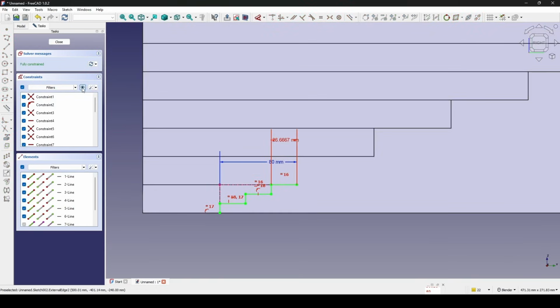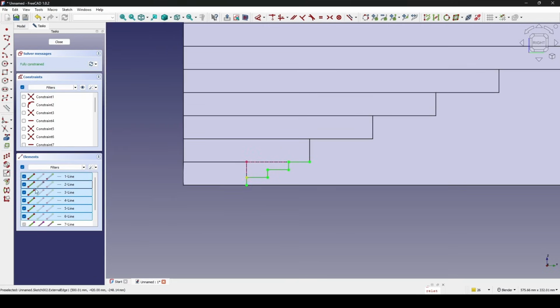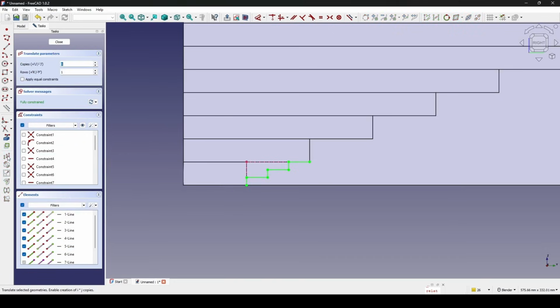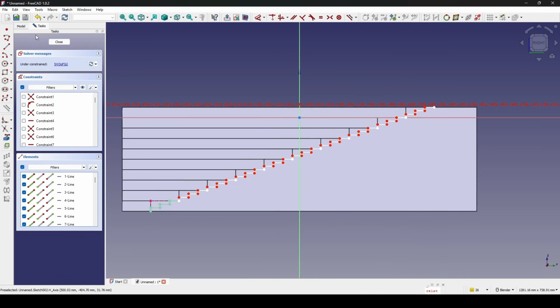I hide the constraints. Next step, I will create an array. So I select one of these lines and I go to the array tool in the sketcher. And I click on apply equal constraints and the number is 9. I click on this point and then this point. And now we are done with the sketch. I close this.